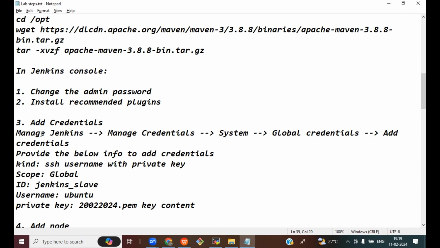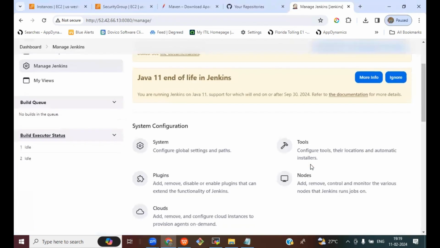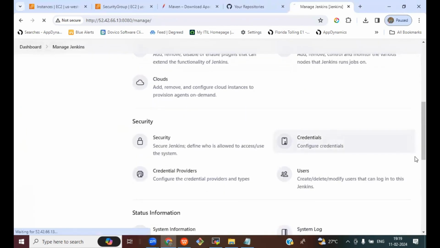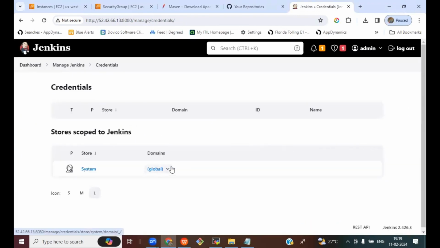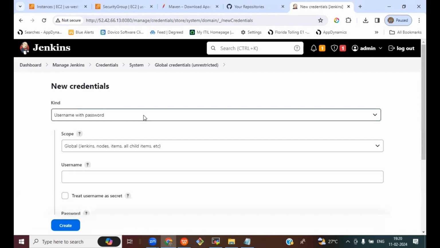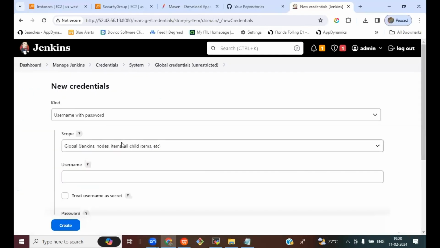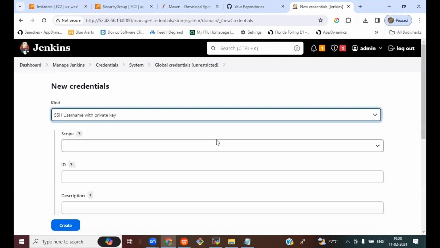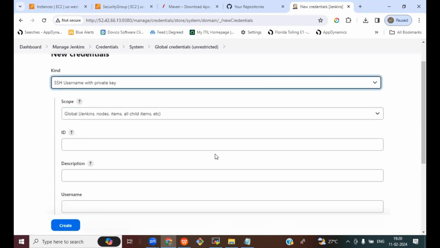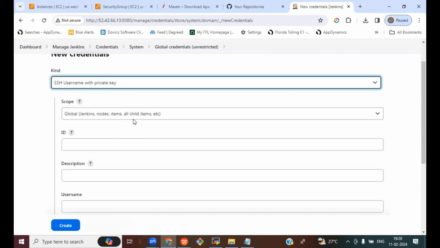So how do you add the credentials in Jenkins? We go to Manage Jenkins, and then I click Credentials here. Here we can add credentials. We'll have to put in the below information. The kind will be SSH username with a private key, so let me select that option. And what should be the scope? Scope is global, so I'll leave it at global Jenkins nodes items.